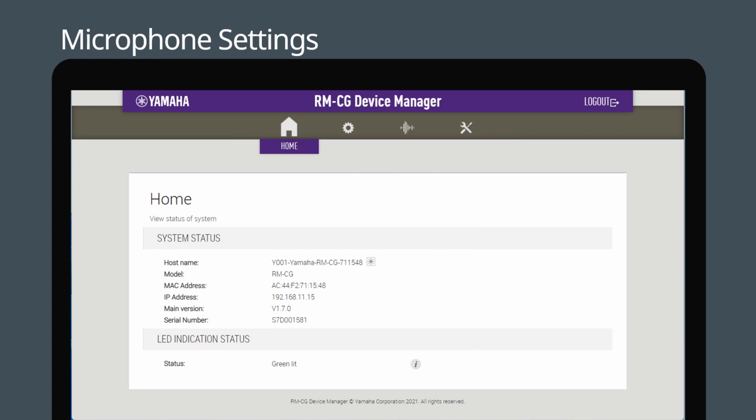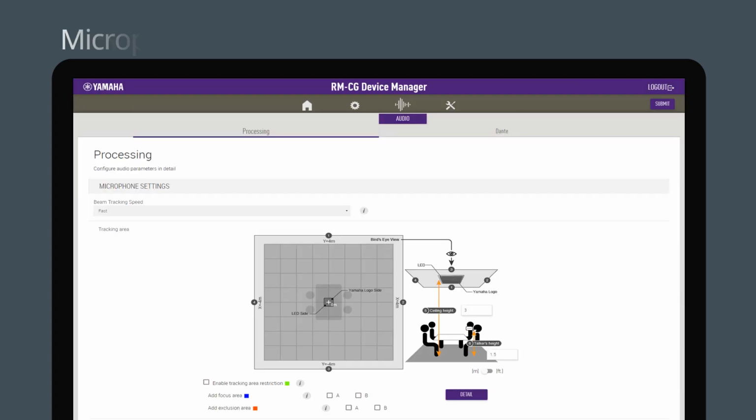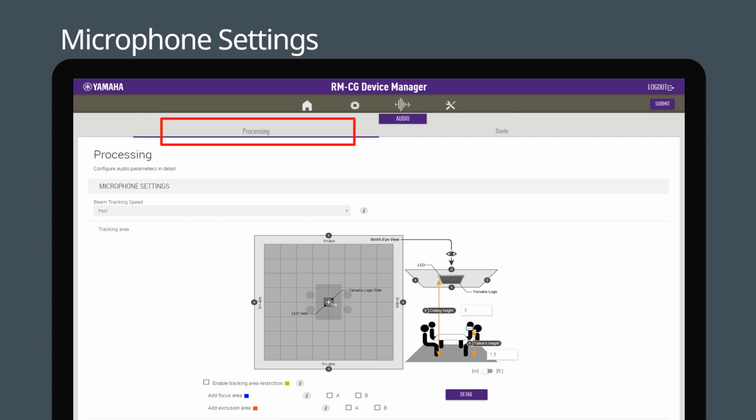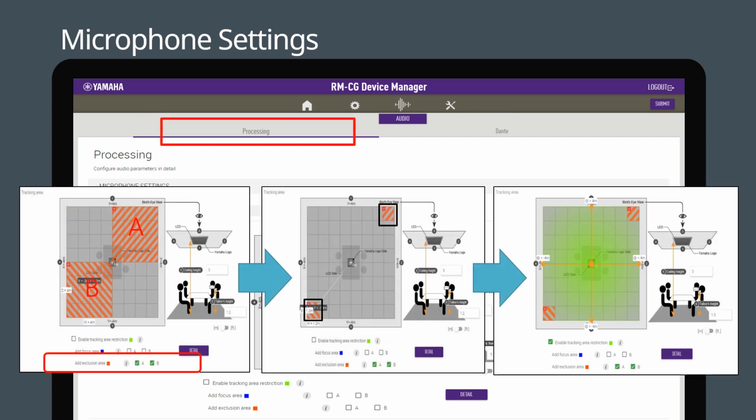After logging in, the main page of RM-CG Device Manager will display the status of the RM-CG. To make tracking more reliable and accurate, we will need to do the following. First, select Processing and click the A and B to check the exclusion area. Second, reduce the exclusion area and place it in corners of the room.